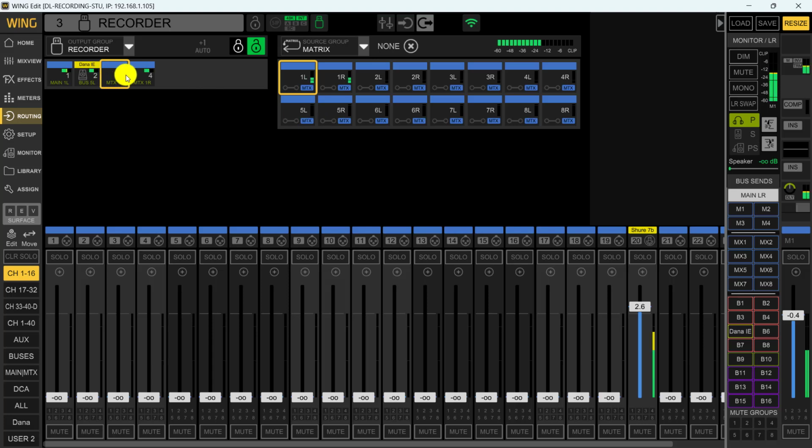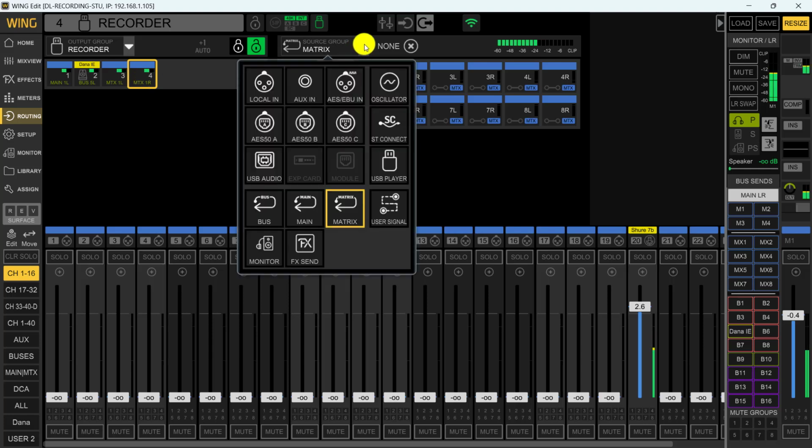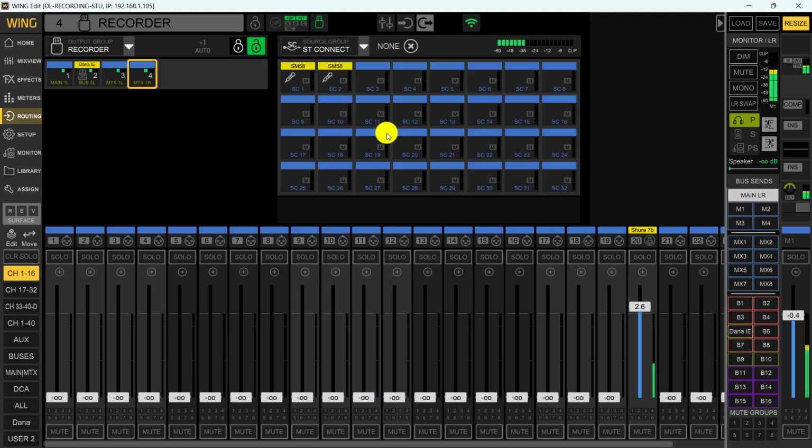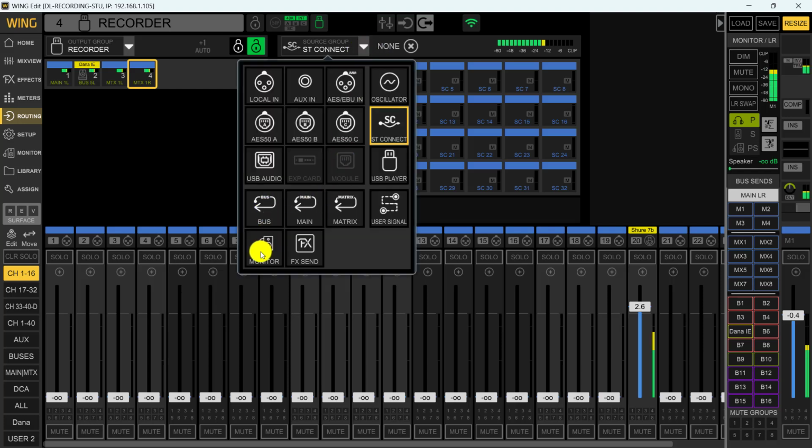Now I did this one in stereo, but I could very easily just click on this right here and change this. I could bring it in from the AES EBU input. I could bring it in from a Stage Connect input. I can bring it in from a monitor, which is basically what I did with my bus, if you wanted to have a separate recording of your individual mix. I could bring in any of the sources.